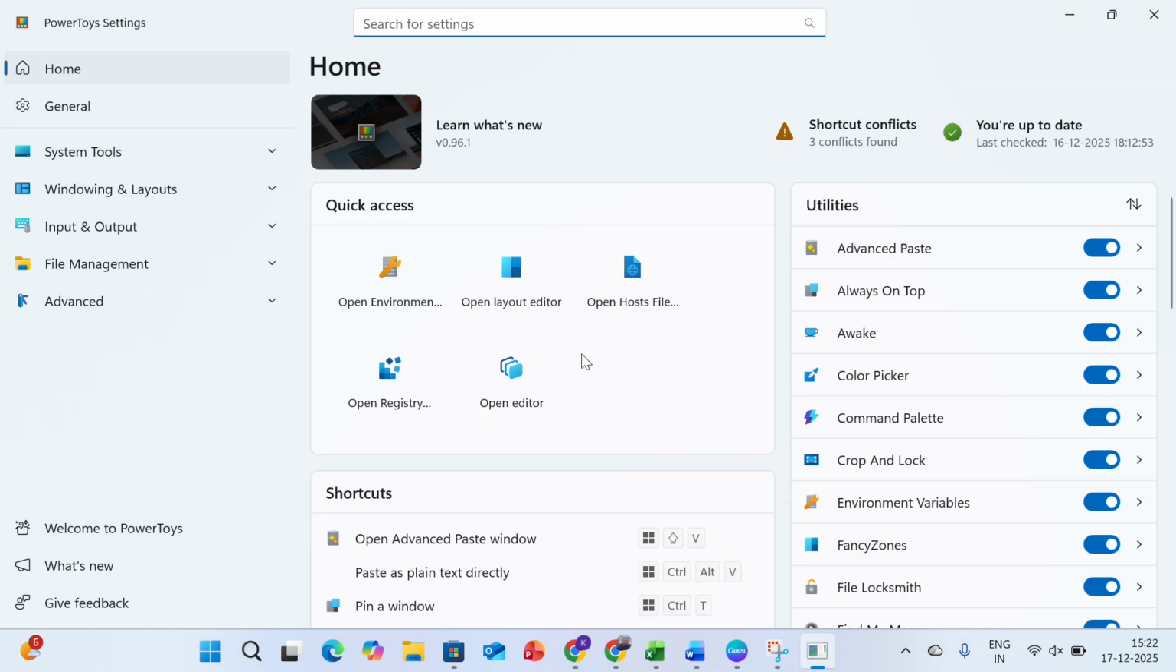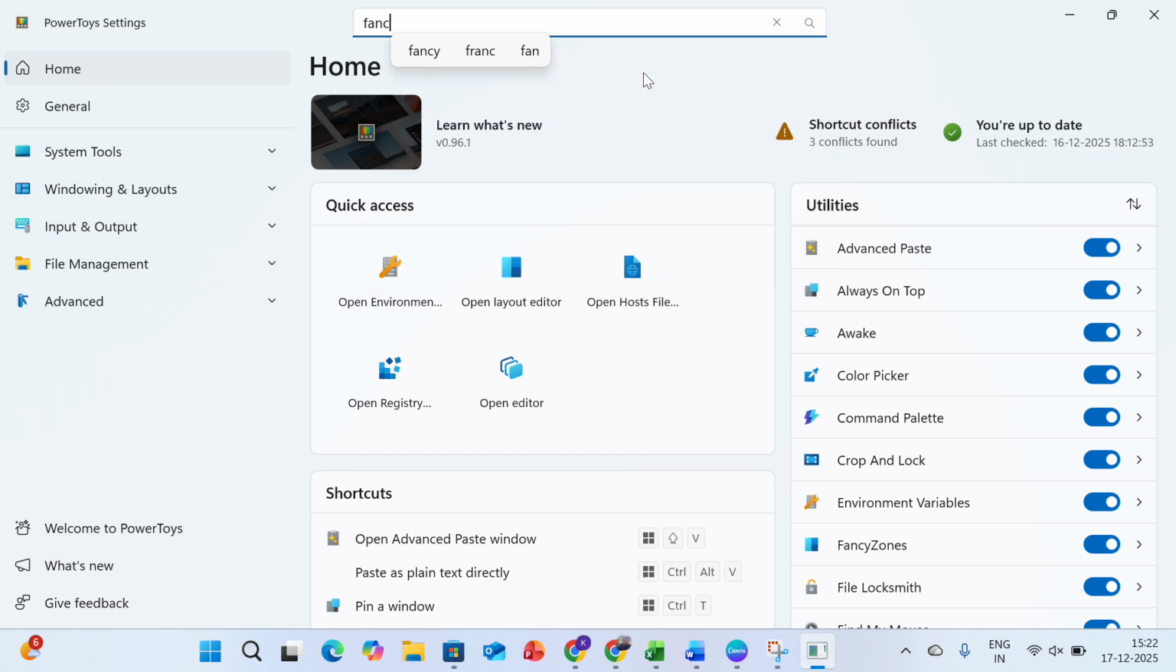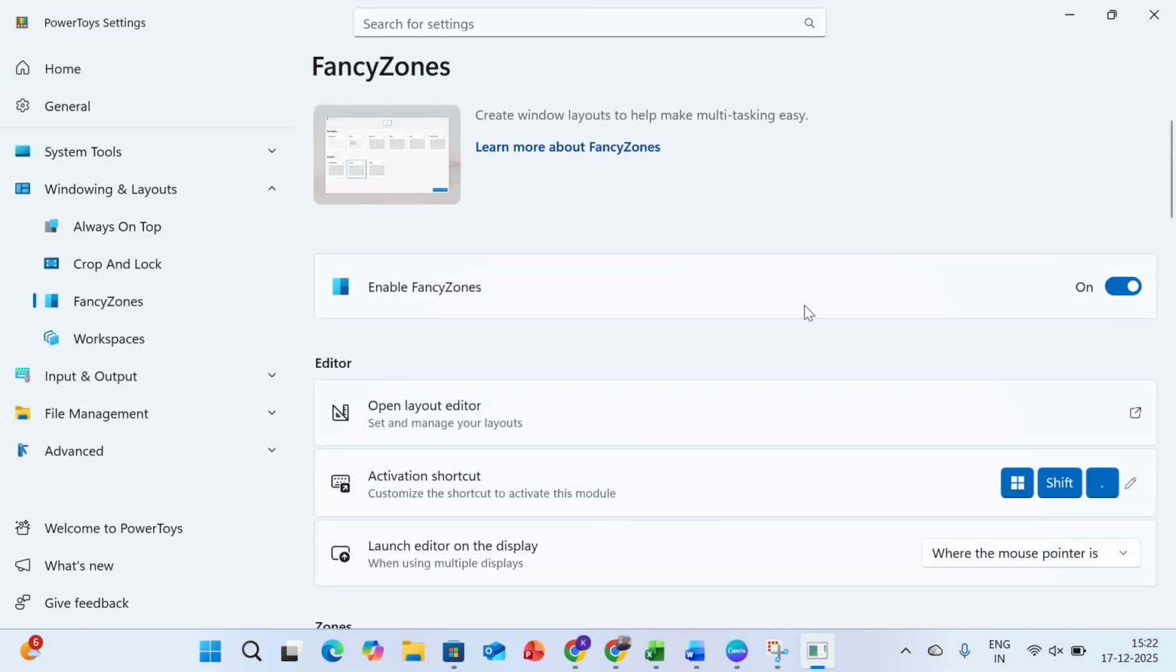Here you will see all the updated settings of PowerToys. So first is FancyZones. Click on settings. Here we'll type FancyZones. Open FancyZones. Here you will enable FancyZones. Turn it on.